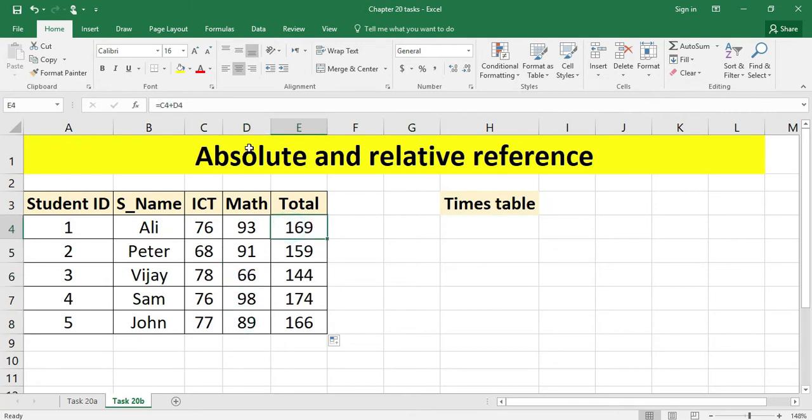Okay, so this reference is called relative reference. By default, when you write a formula and when you replicate the formula to other cells, the formula will copy automatically. When the formula copies to the next cell, the reference of the cells will change. This is called relative reference. So by default, the reference is relative.